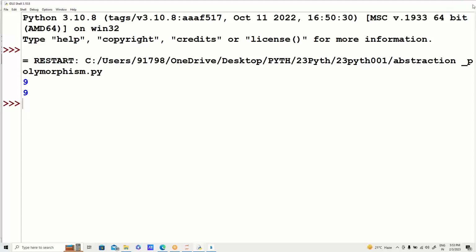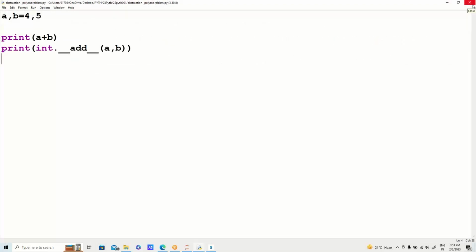Same values are there. So this is how you can see how abstraction works in programming. Is that clear everyone? Let me know. So it hides that complexity. All this complexity is hidden by using this plus operator only.